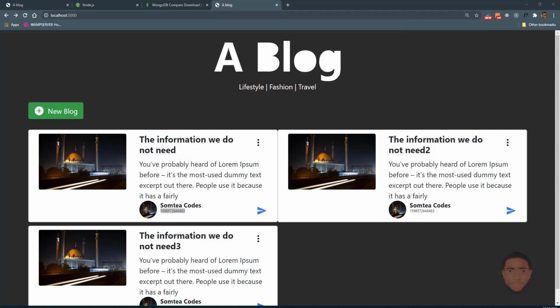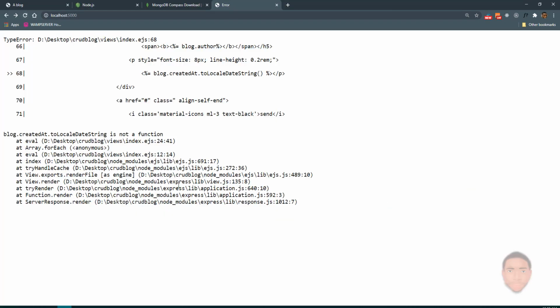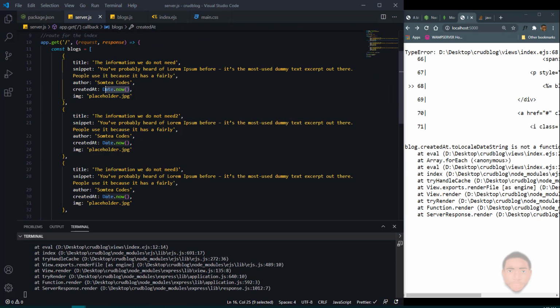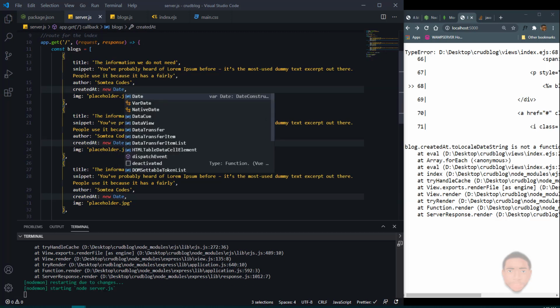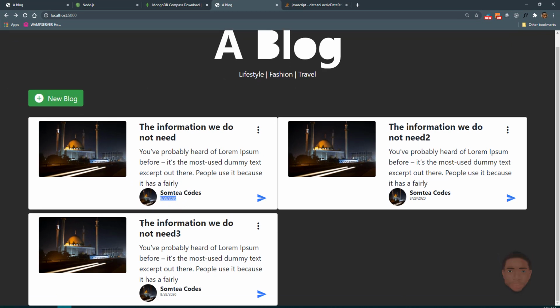Back in our code, we go to createdAt, and I'll say .toLocaleDateString. What this will do is change this to something we can understand. Okay, there's an error somewhere. So I'm just going to change this to new Date, that's my createdAt, and refresh. Okay, so that formats the date quite a bit better.